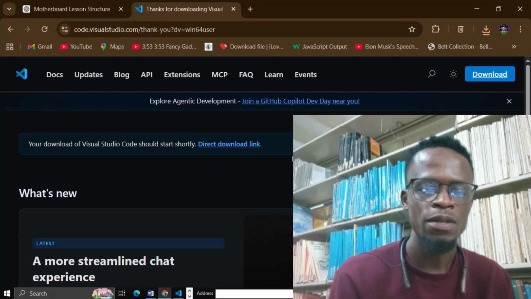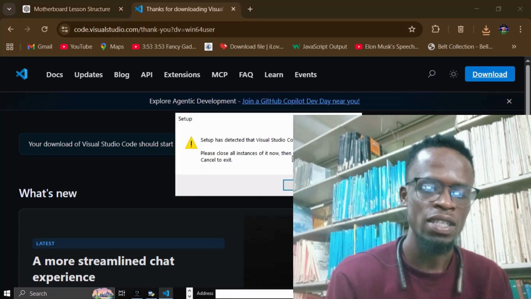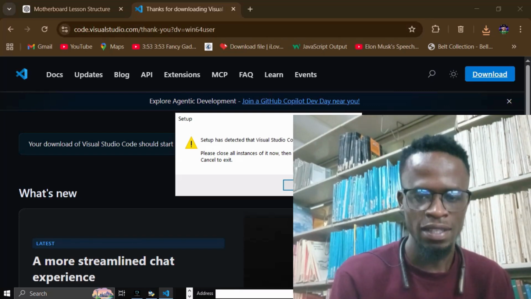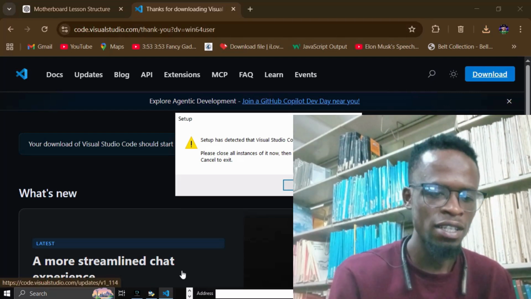So when you click, you wait patiently because it takes some time to run. When you wait patiently, everything runs for you. You see that setup has detected that VS Code is currently running. Yes, it has detected that I already have VS Code on my system. There is my VS Code that is already running on my system, and it is saying that VS Code is already running.